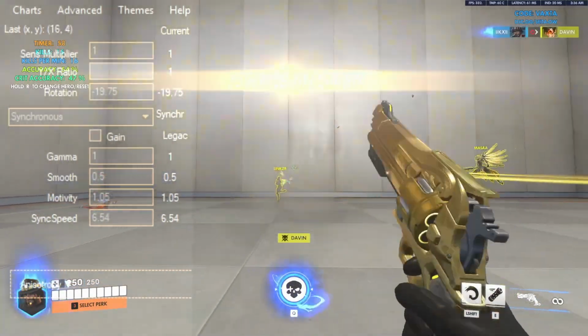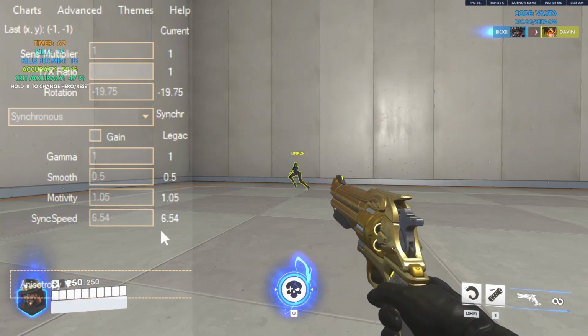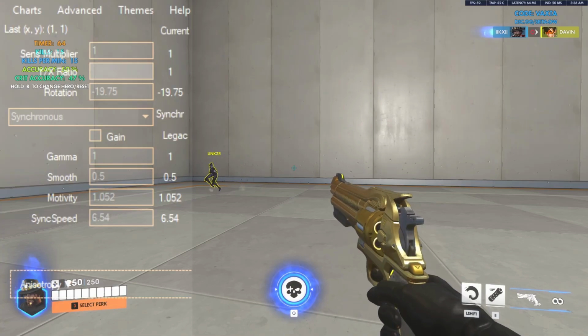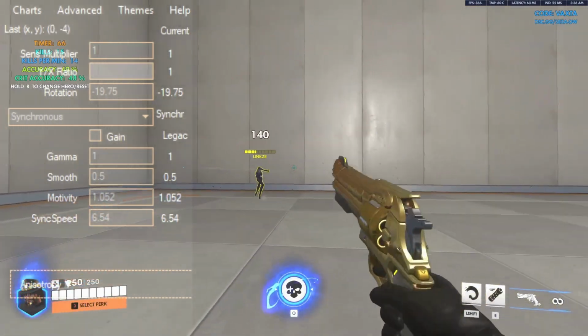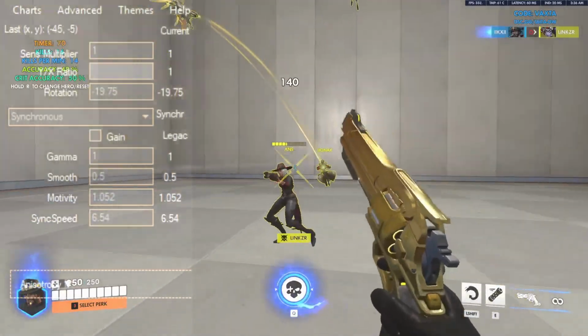What is the definition of fast? That's when sync speed comes in. Your sync speed is you defining what is fast for you. What is your middle ground? You're defining the middle point, right? And that number is actually your count.